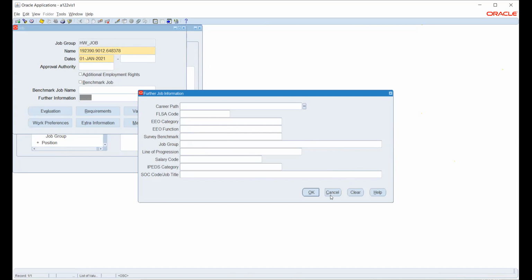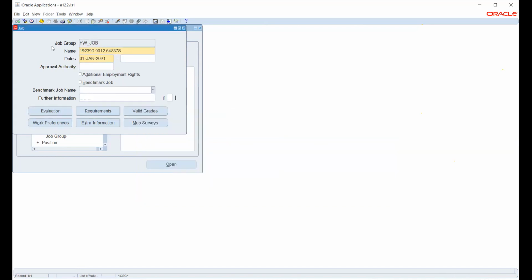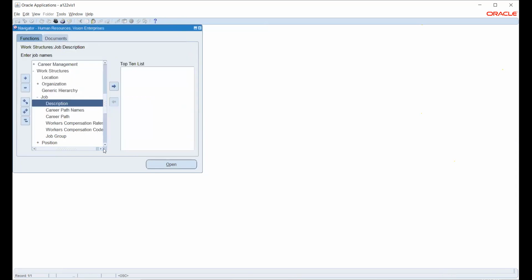So whether you have to save it. Yeah, we saved it. Okay, so we will create one position also with it.